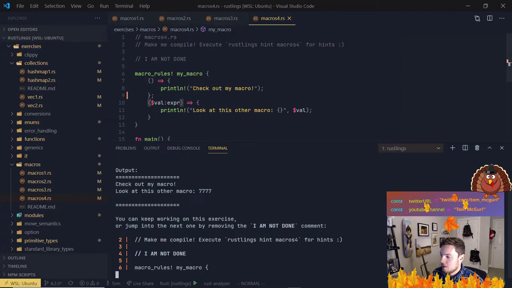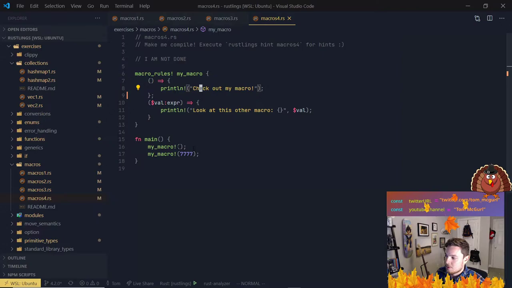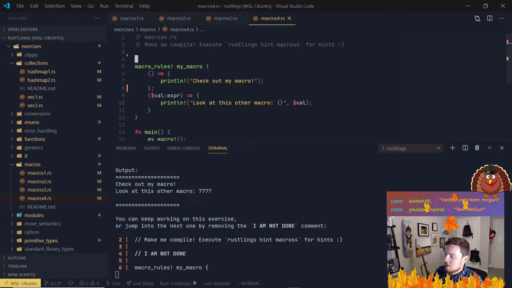But so all we had to do here was these are the two expressions. If we look at our macro here and break it down based on what we just read, this macro can take two forms. No arguments, and if no arguments are passed, it will just print out, check out my macro. Or it can take an argument, in which case it's capturing that argument in a variable called val, and then we're printing it out there. So very cool. Again, the cool thing about this is we didn't need to create two functions to handle this use case. We created one as a macro, and we can call it in these two different ways. And so our test passes, we get rid of that and move on to macros 5 maybe.